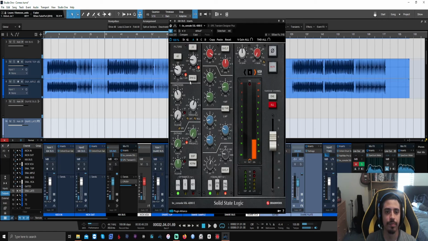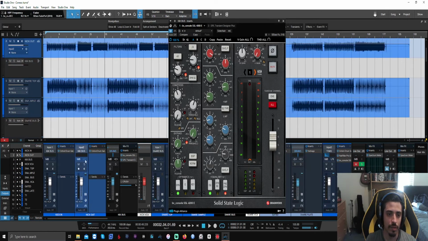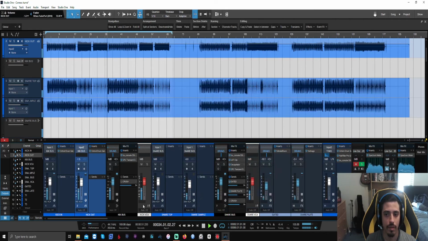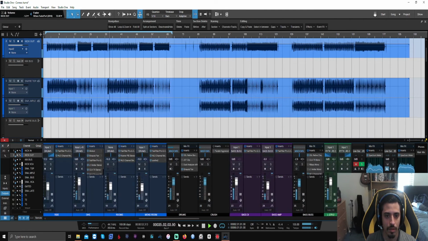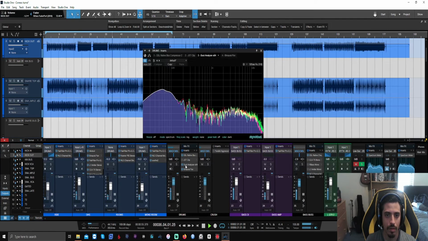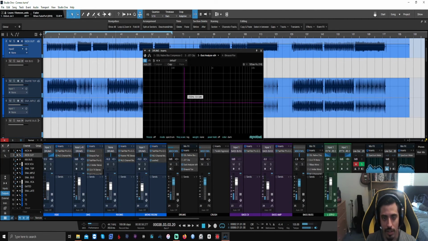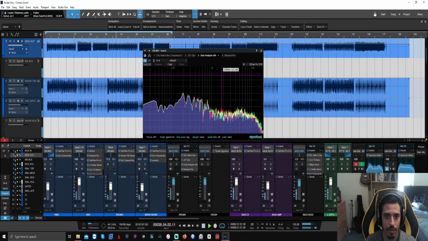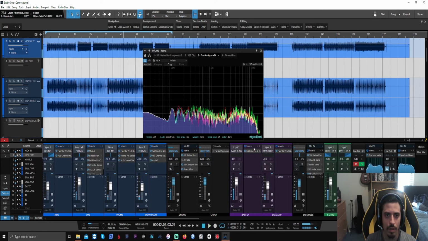Dig it so far. I feel like that kick drum is wild though. Let me just drop this like a dB and a half. I like my snare and kick to hit around the same general area. Looks like we're in the ballpark.